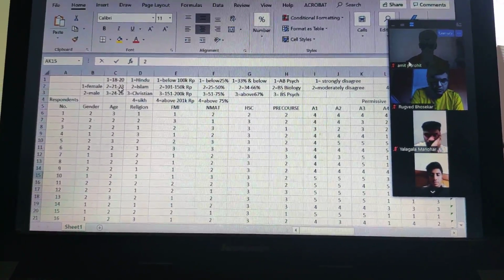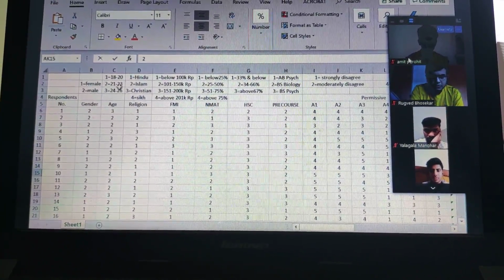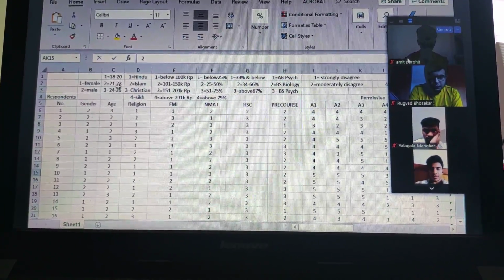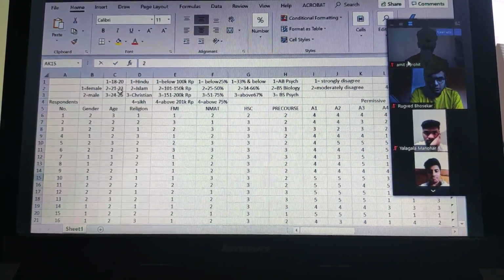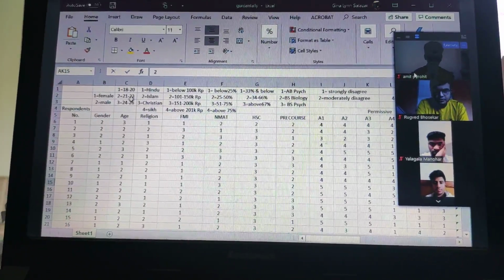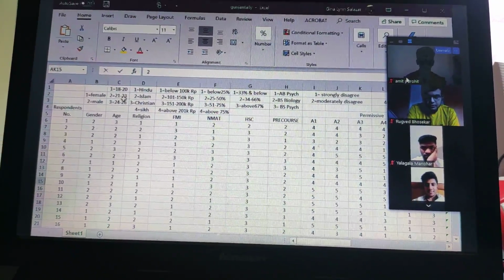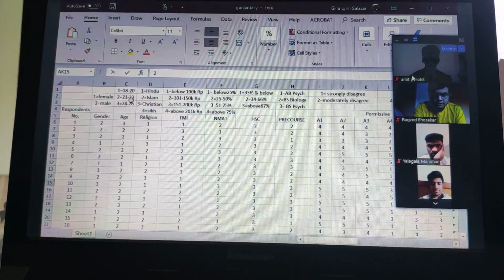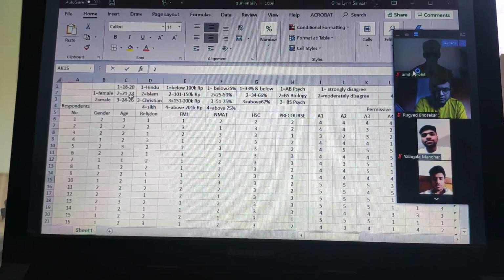And then column E will have the different increments of your family monthly income. Anybody below 100k rupees, and then 101 to 150, 151 to 200, and above 200. So he has 4 categories. So if you notice, the higher the number, he puts the higher coding.